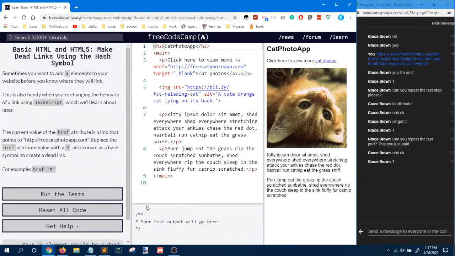You need to create a link that goes to another page because the homepage has the about page link and the contact link, but you don't really have anything to put in there yet because you haven't made those pages yet. So what you can do is use dead links. So you can make dead links using the hash symbol. The current href value attribute is a link that points to freecatphotoapp.com, like right here. They want you to replace that href attribute with a hashtag to create a dead link.